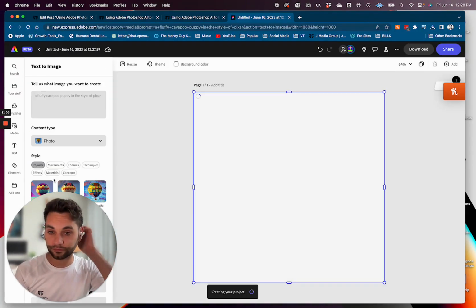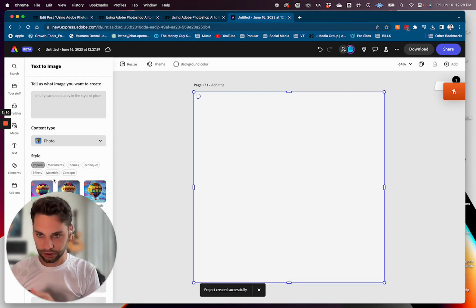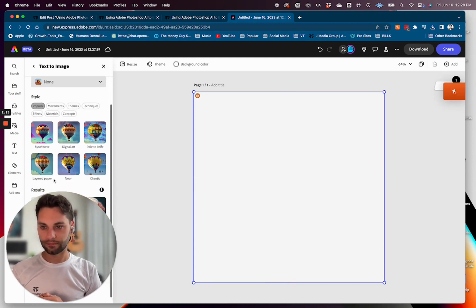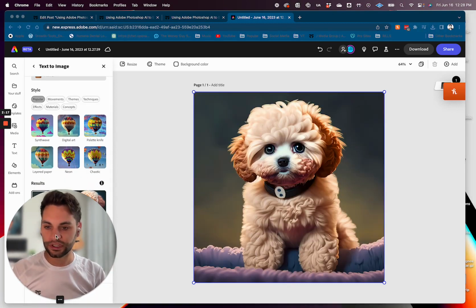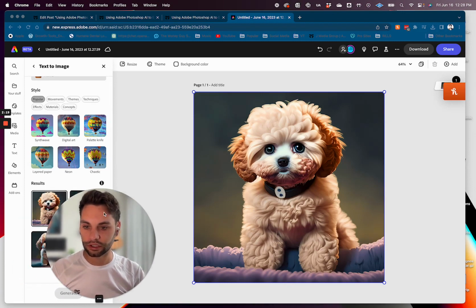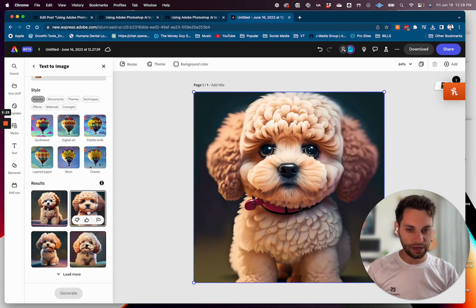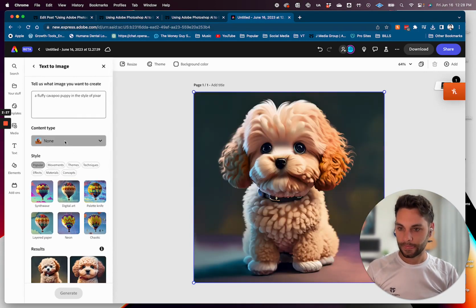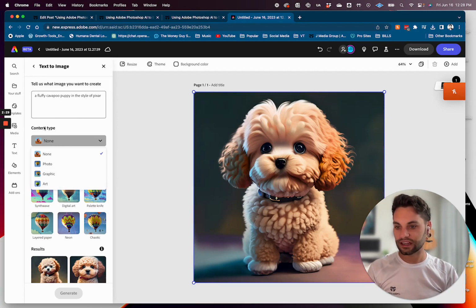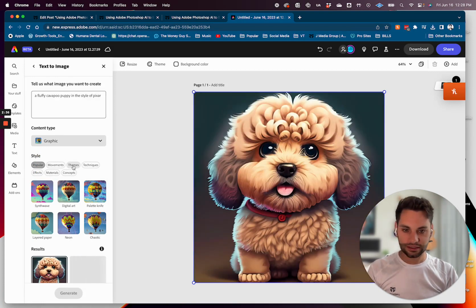I'm going to type in a fluffy Cavapoo puppy in the style of Pixar, and we're just going to hit generate. By default it opens up a square image, but I'll show you how to resize it in a different way. So boom, there you go. If we scroll over here, it gives you 4 options, and that's pretty adorable. You can select the content type. I'm going to say just graphic.